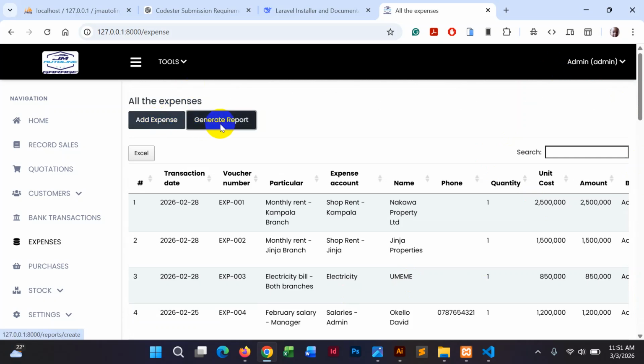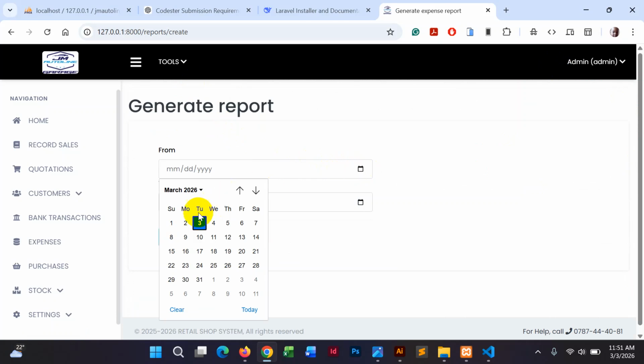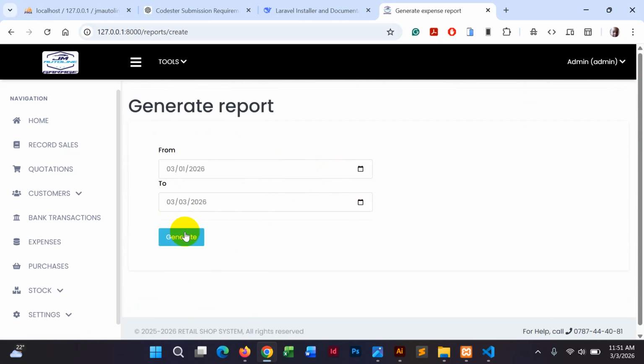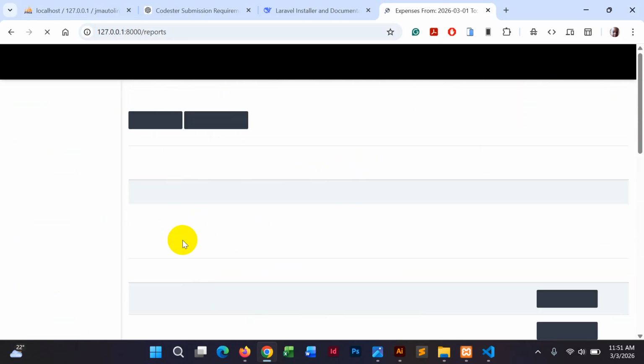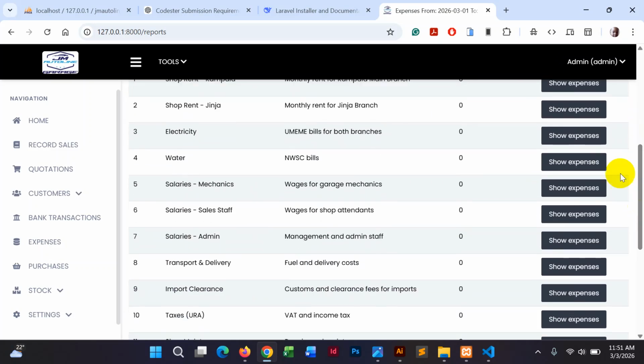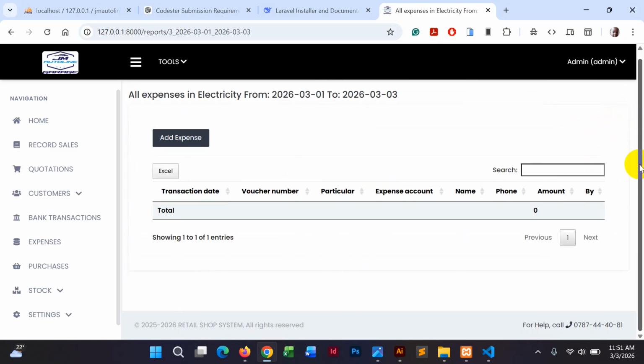You can generate a report for the expenses. Maybe from when? From that day to today. Let me see the expense, what happened. Our report to show us this. Okay. You can even go ahead and show expense for that. This is what happened. You can add expense as how you want.